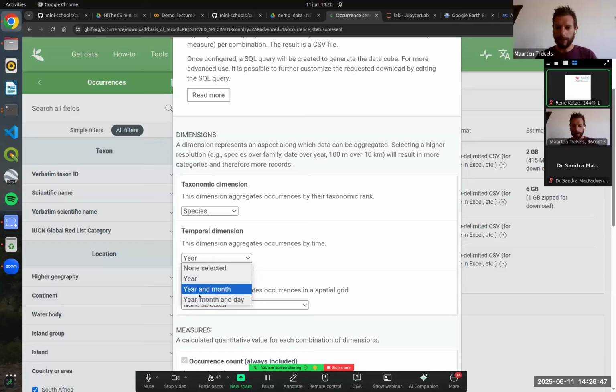I think that's really depending on what kind of analysis you want to perform. Sometimes you want it over a full year, sometimes monthly. In rare cases, you want daily data. Let's now, for the sake of demonstration, take year and month. So we will aggregate them on a monthly basis.